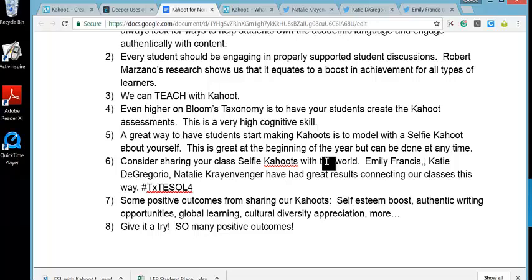Boosting self-esteem, authentic writing opportunities. We started writing back and forth, very engaging writing when you connect with the class outside of your space. Global learning, cultural diversity, so much more. So just give it a try. Reach out to me if you have any questions, and I will have my blog notes in the notes for today.